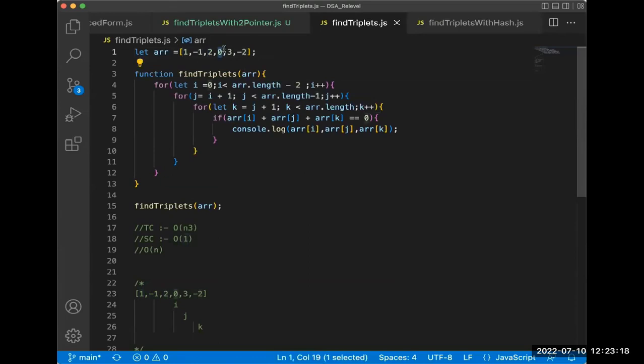So this 1 and minus 1 will be compared with the 0. It will find the answer. Then after that it will be compared with the 3, 1 minus 1 and 3. Then 1 minus 1 and minus 2. Then after my k loop gets executed, it gets exhausted. So I'll increment my j.